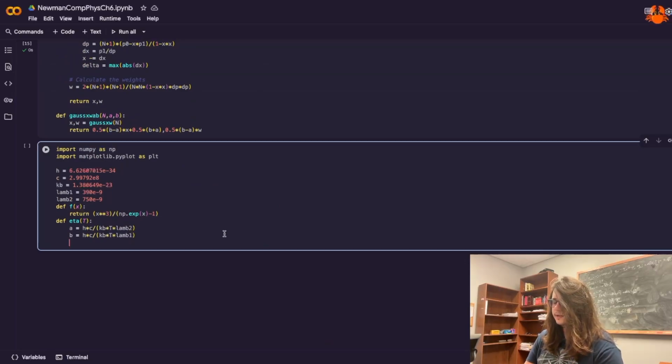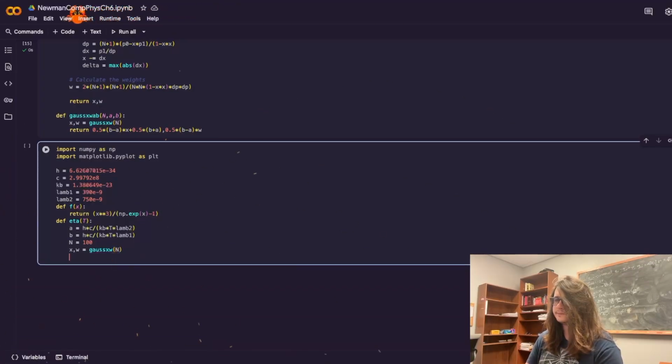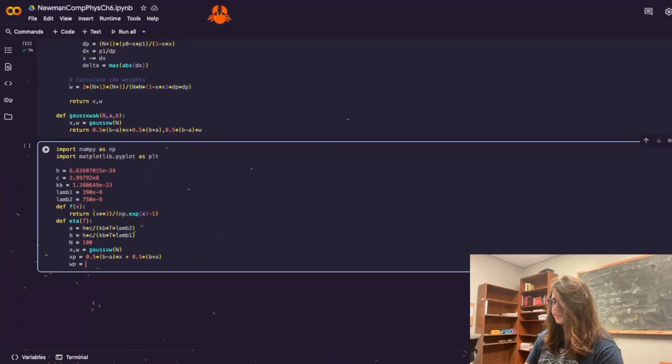Okay. Then you do your Gaussian quadrature bit. You define how many sample points you want to do. Newman recommends 100. We create an x and a w variable equal to gaussxw of n, and then we create an xp list, which is 0.5 times b minus a times x plus 0.5 times b plus a. And then you create a wp list, which is just 0.5 times b minus a times w.